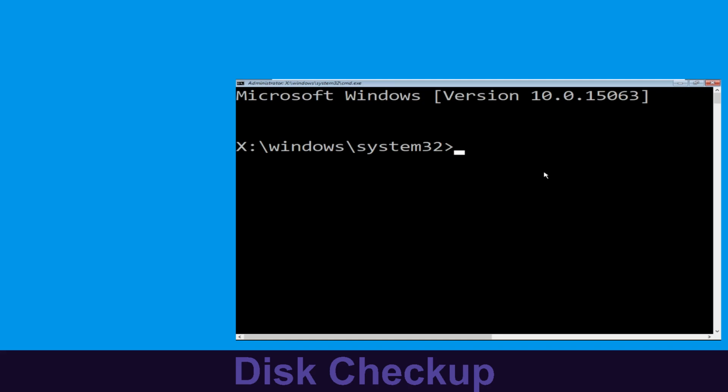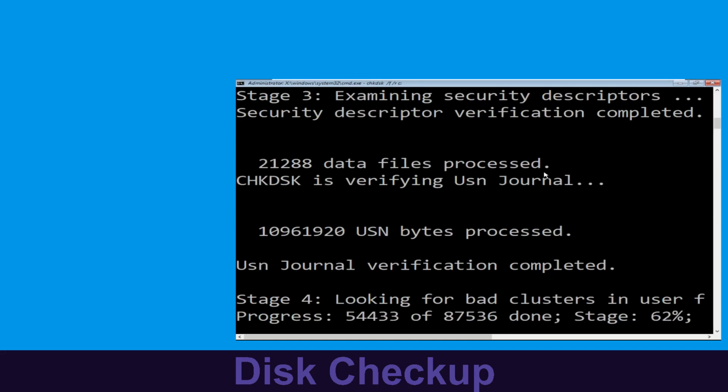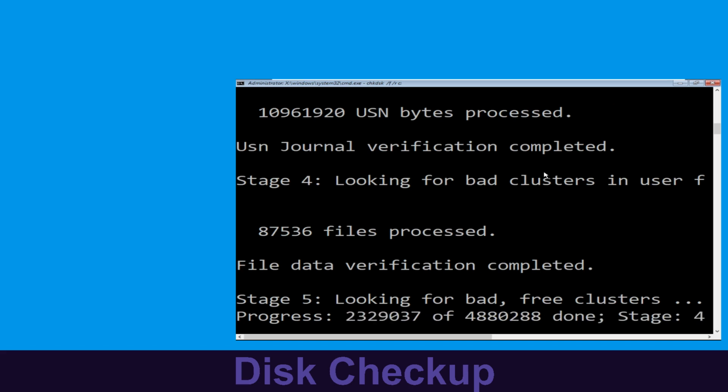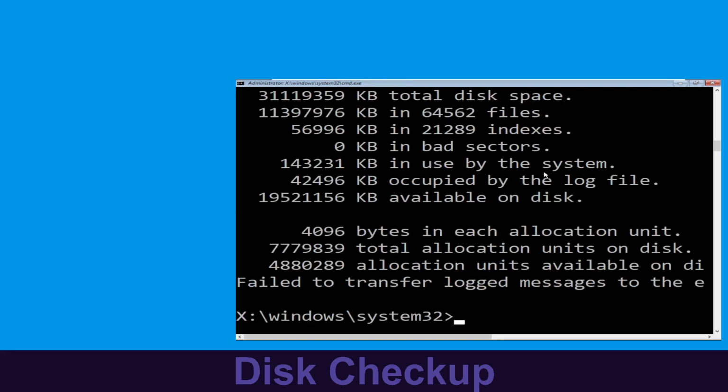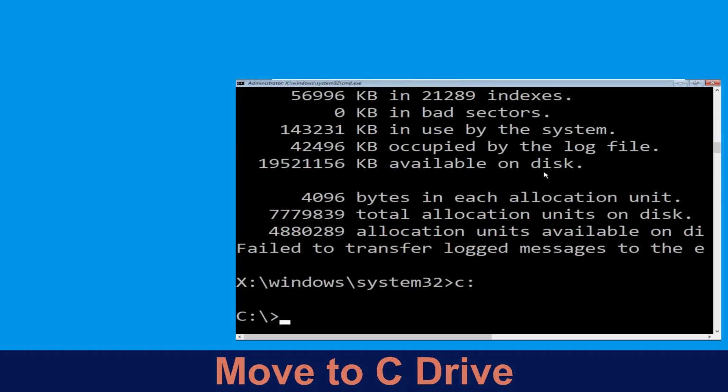Now type chkdsk /f /r c: and hit enter. Then we need to wait for some time to complete the process. Once done, move to the next step. Type c: then hit enter.